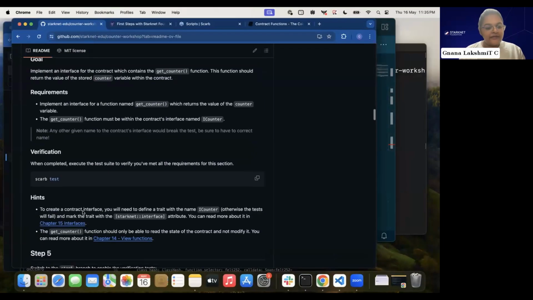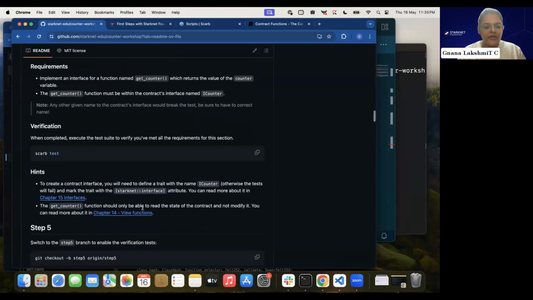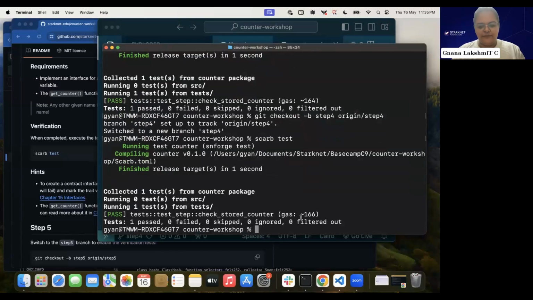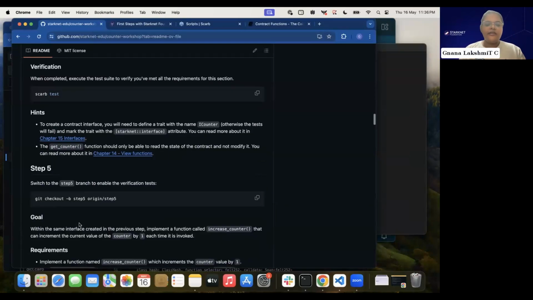Okay, so I'm going to save this. Let's see if there are any other requirements. To create a contract, you will need to define a trait with a name. The get_counter function should only be able to read the state of the contract and not modify it. Okay, let me save it properly. Once you have completed this, your test should pass. You can also, once the class is done, take a look at the tests that have been written and what is happening in the background. What are we testing for? Small things, of course, but what is happening?